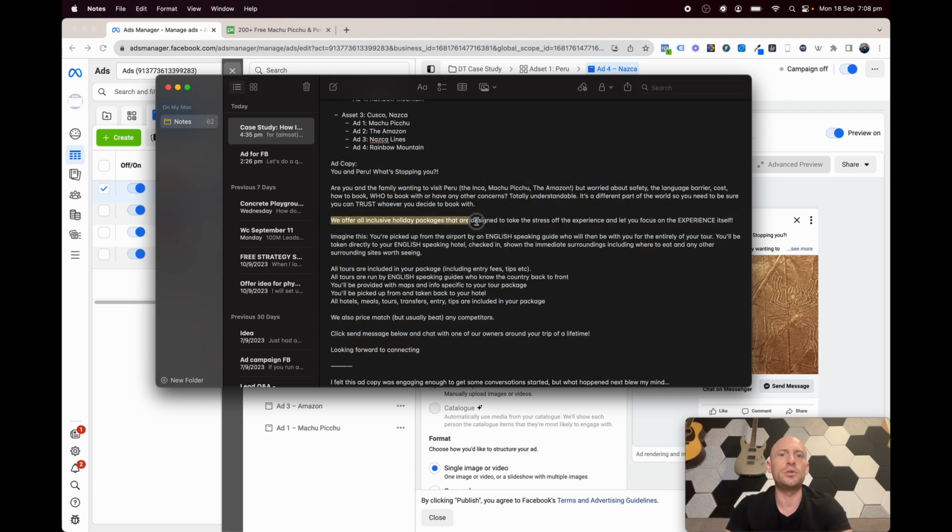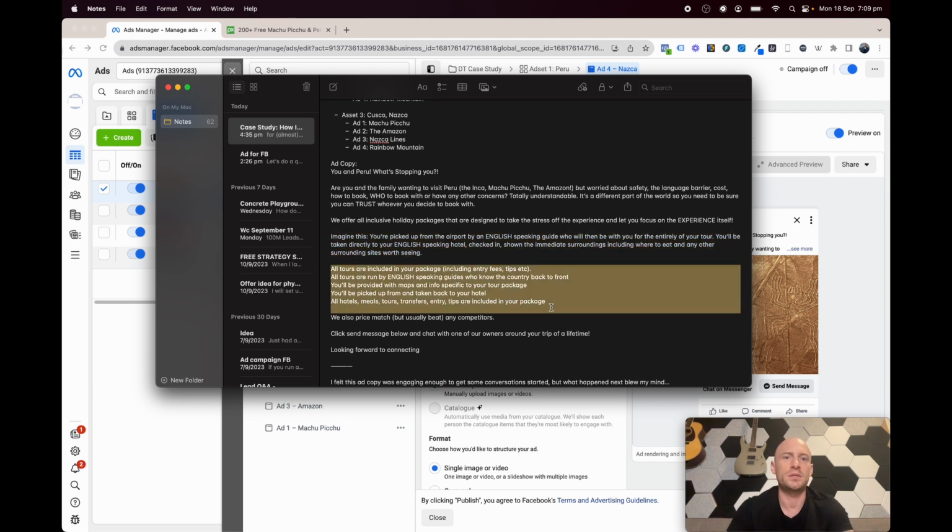We offer all-inclusive holiday packages that are designed to take the stress off the experience and let you focus on the experience itself. Imagine this. So I'm trying to pre-frame them in this. Imagine this. You're picked up from the airport by an English-speaking guide who will then be with you for the entirety of the tour. You'll be taken directly to your English-speaking hotel, checked in, shown the immediate surroundings, including where to eat and any other surrounding sites worth seeing. Then I go into this. All tours are included in your package.